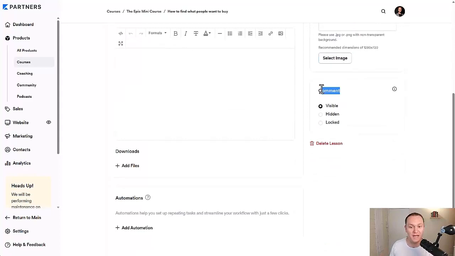Also, comments down here, you can decide if the comments are visible, if you want to have comments in your course, if you want them hidden, or if you want locked. You want 0 comments. Hidden is if people comment, but only you can really see it. Or visible is where everybody can see it. Everybody gets to engage in the community. You get to decide what kind of course you want to have and what kind of community you want to have to it. Okay, it's totally up to you. And here you can delete the lesson as well.